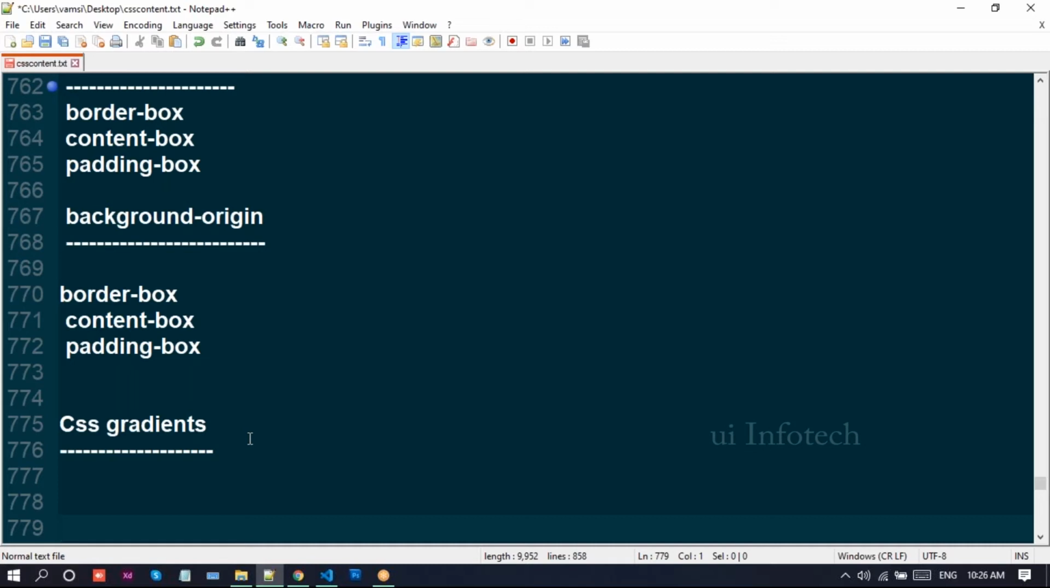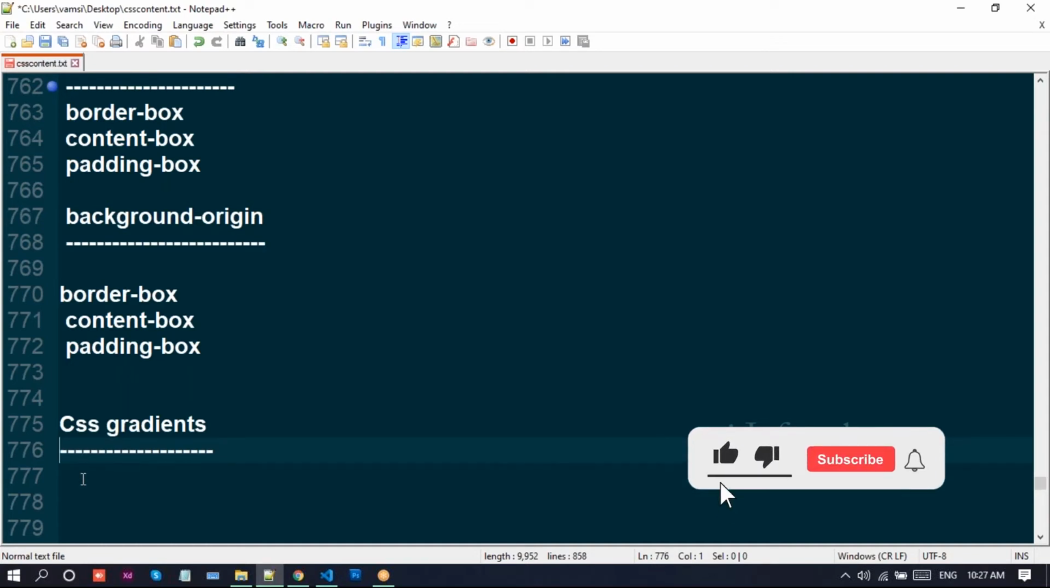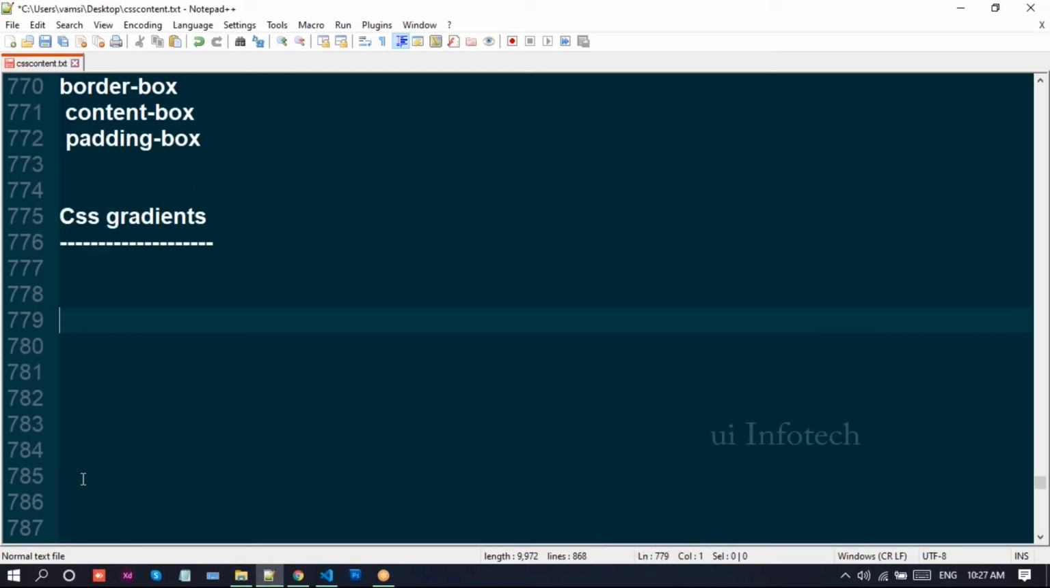In CSS3, we have two types of gradients available. One is linear gradient, and another one is radial gradient. Linear gradient and radial gradient. See how the syntax follows here.